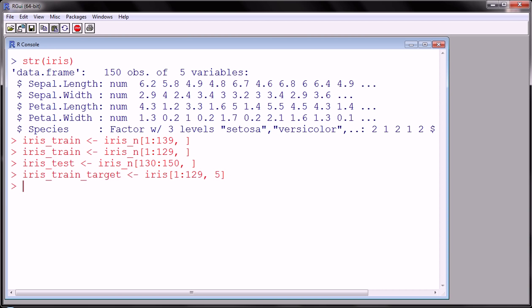Okay, and I want to do the same thing for my test data set. So test_target. These are the values for the target feature for the test data frame that I created up here. Rows 130 to 150. So I go 130 to 150 and I want column 5 again, which is the species.